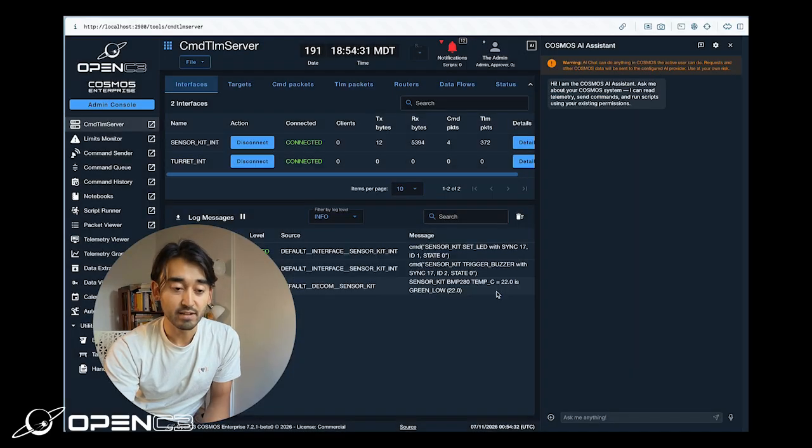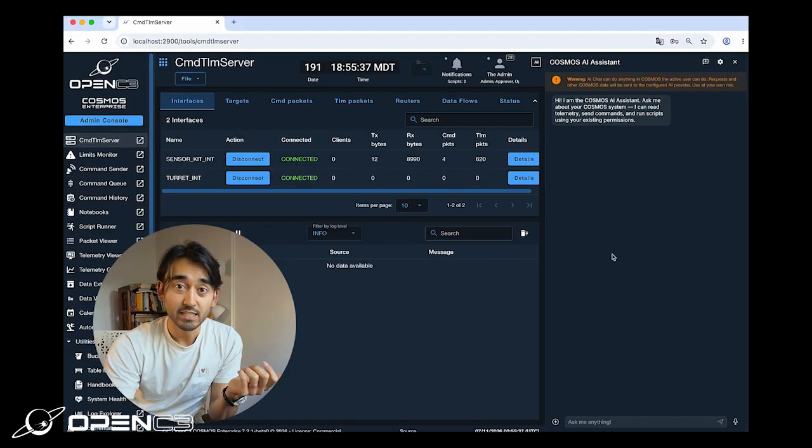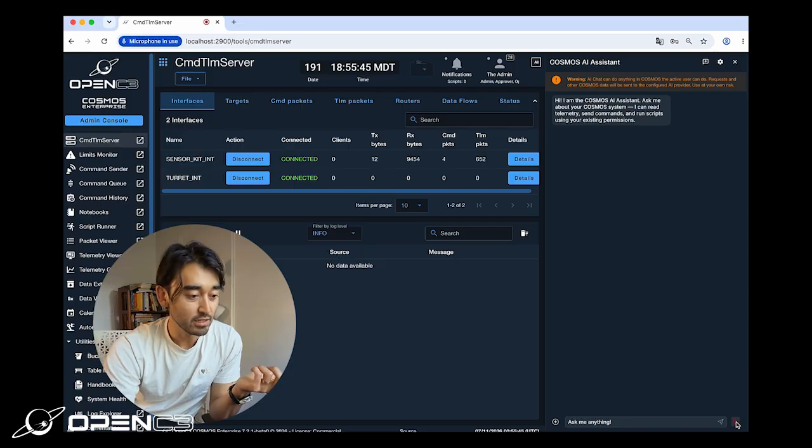Now that that's saved, I have this Cosmos AI Assistant that looks just like any chatbot we have out there, and now you can start communicating with your hardware. I have the Arduino sensor kit and the Crunch Labs turret already connected, so we can just start talking. I'm too lazy to type, so I'm just going to talk to it. Give me the current status of the sensor kit that you see.